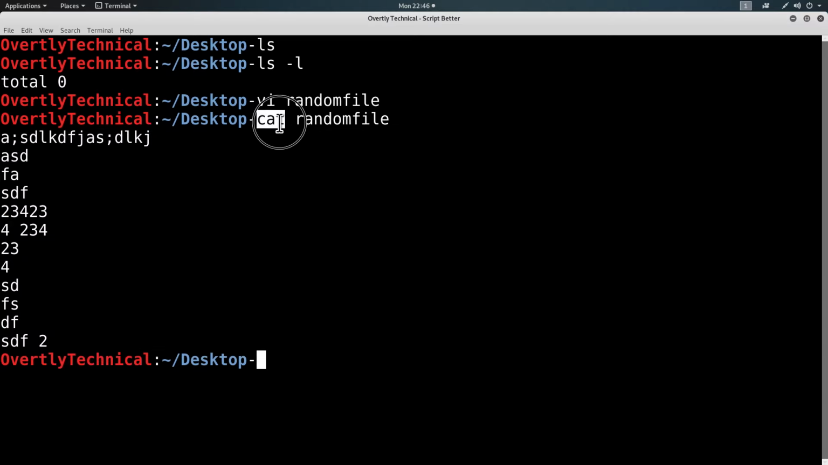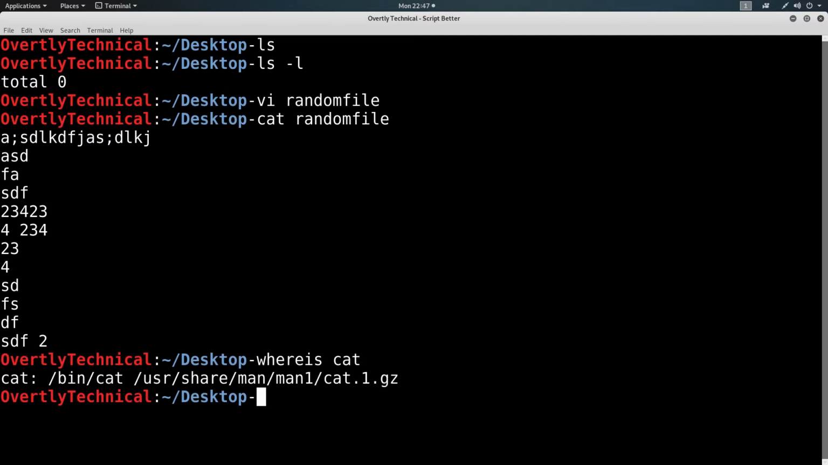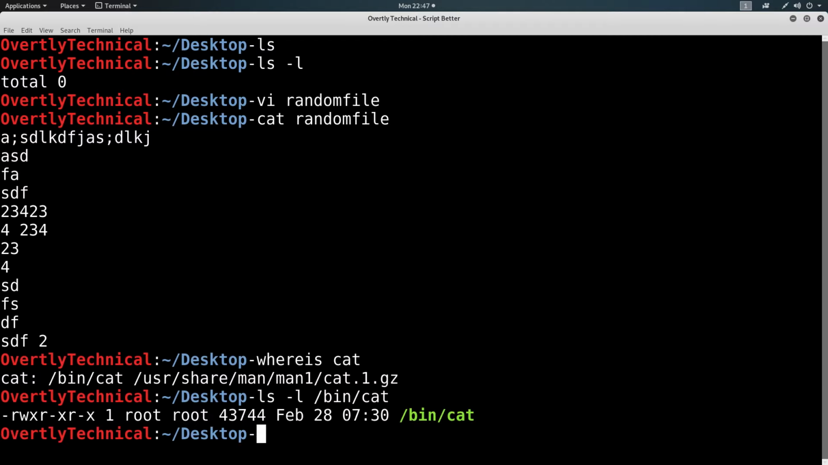But I've got this program right here, cat, that is stored on my machine. If I do something like where is cat, cat is stored at /bin/cat, which is a literal file. ls -l /bin/cat. It is an actual file. That's how large it is. It's stored there. Last time it was accessed. Here's the permissions for it.